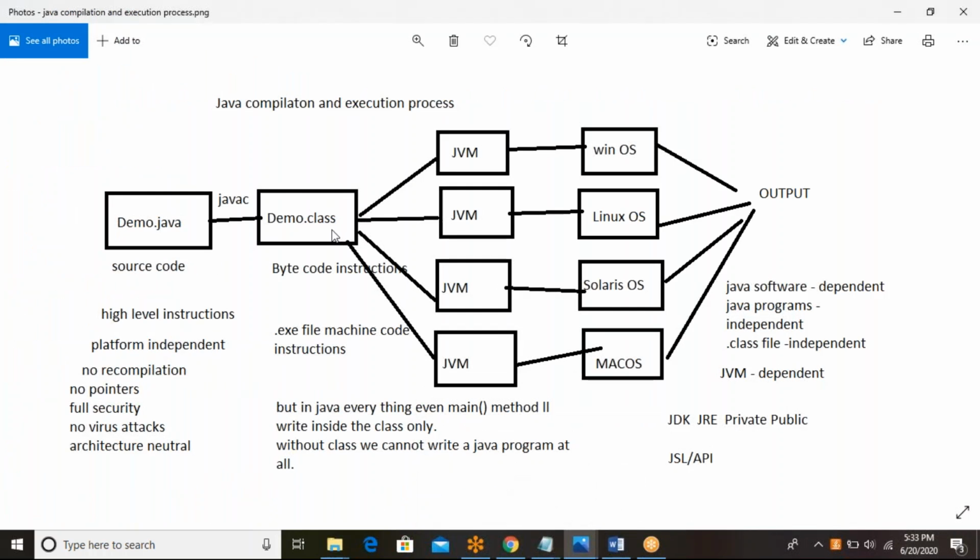See, this is the Java compilation and execution process. I have written one program known as demo.java. Generally, demo is the primary name and .java is the extension name or secondary name. The primary name is used to identify the file, and the extension name is used to identify the type of a file. Got it? Whatever code you write, we call it source code.